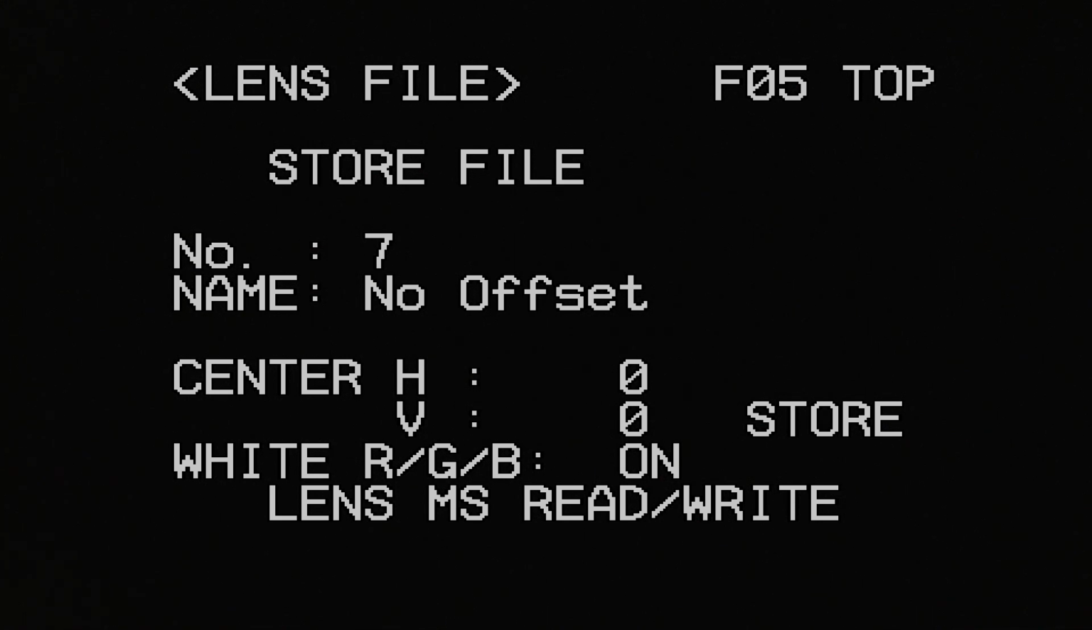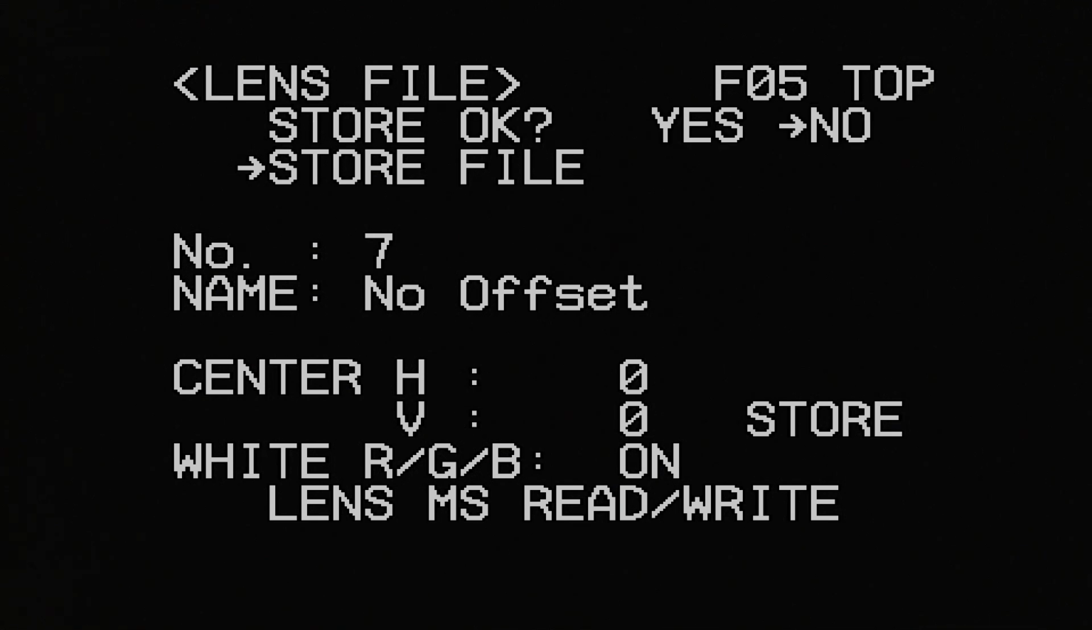And here you can basically cycle through lens profiles. I've already created a few, but we want to save this into a new, empty one, which for me would be number 7. So nothing has been saved in here. So I just select that one, okay, and then I just go to store file.